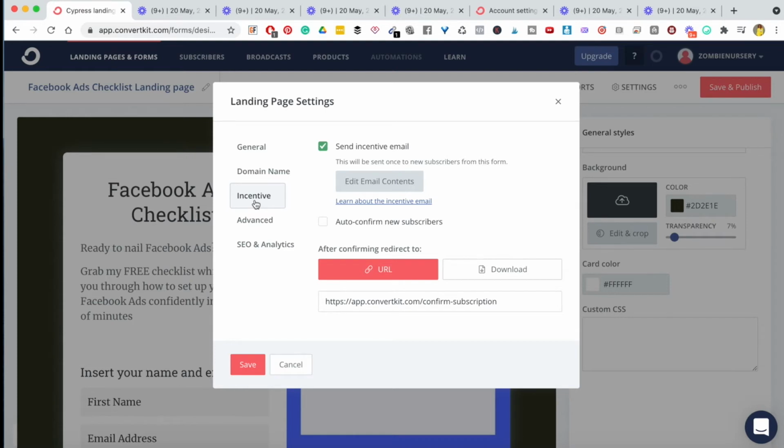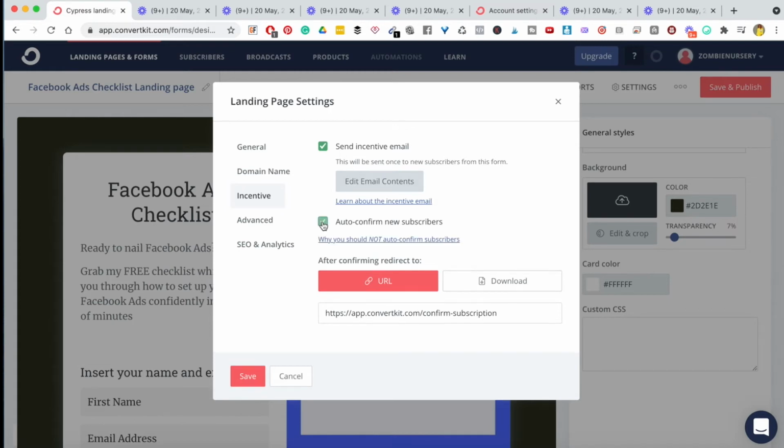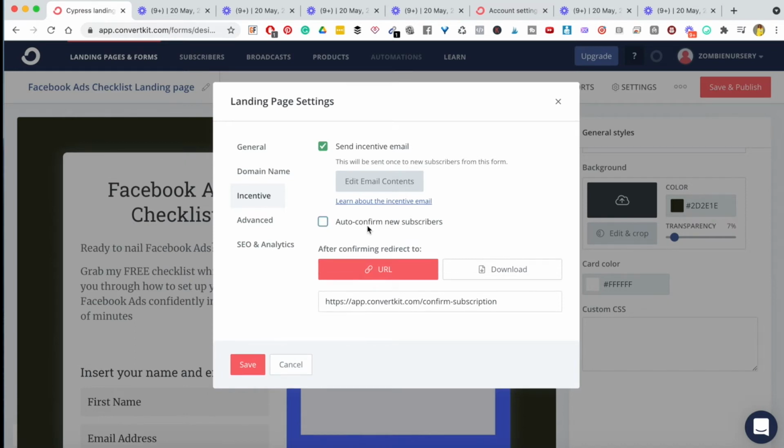The next thing you want to do over here is go over to incentive, which is their lead magnet, the Facebook ads checklist. So you have two options over here. You can either click over here to auto confirm new subscribers, which means that ConvertKit is going to auto confirm them.